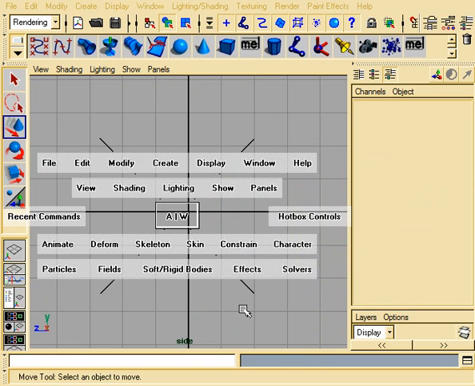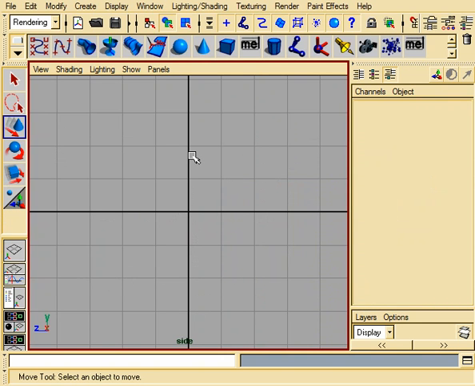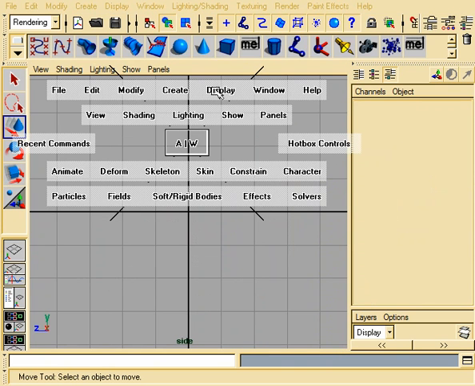I hope you enjoy using the Hotbox. We're going to be using the Hotbox fairly exclusively within these tutorials, and I encourage you to get used to using the Hotbox, just because this little tool right here is going to make your life so much simpler.